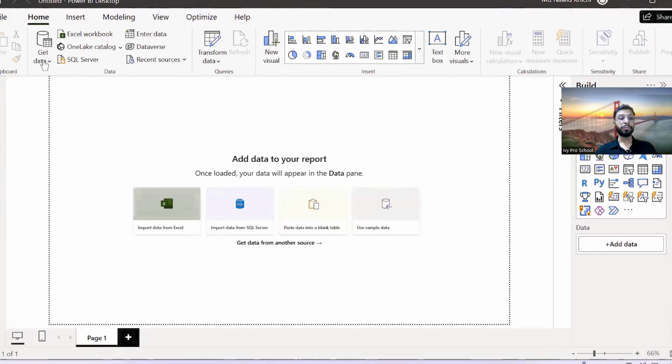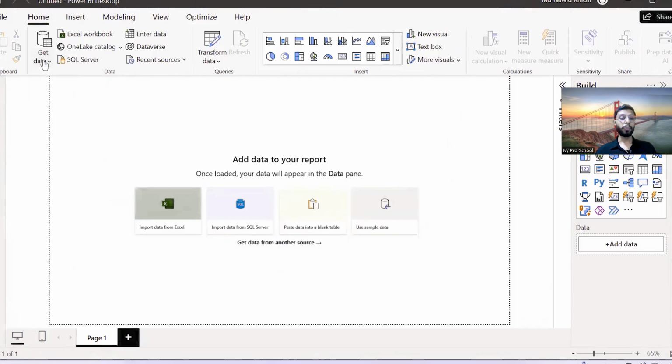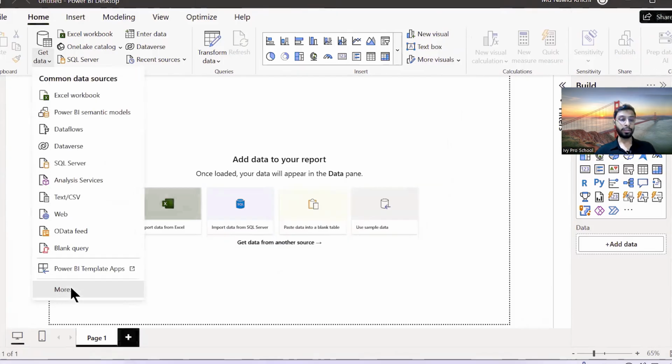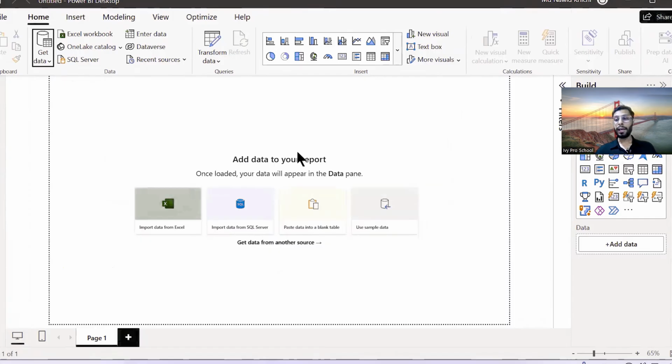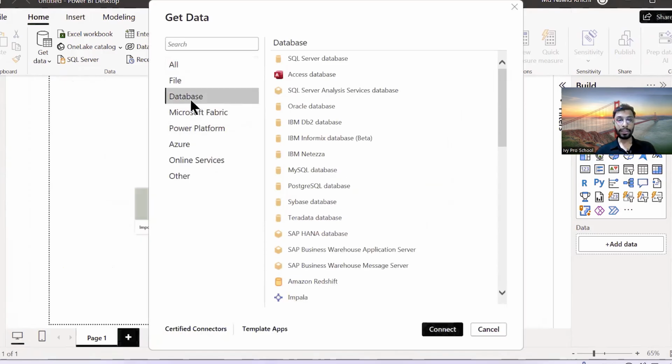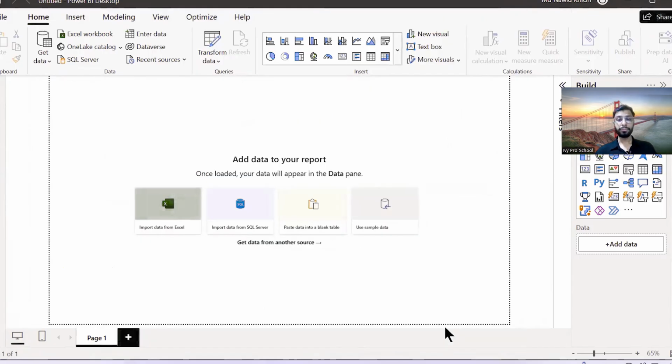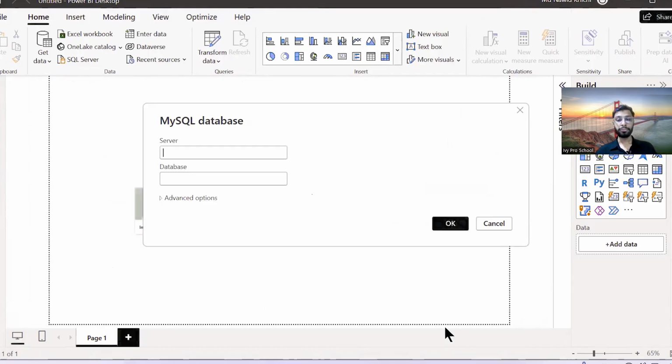Once you have opened your Power BI app, click on Get Data again, click on the More option, and select the MySQL database again. Click Connect. Now you'll see the error is gone. Now you need to write a server name or the database. What's the server name or database you're going to write?